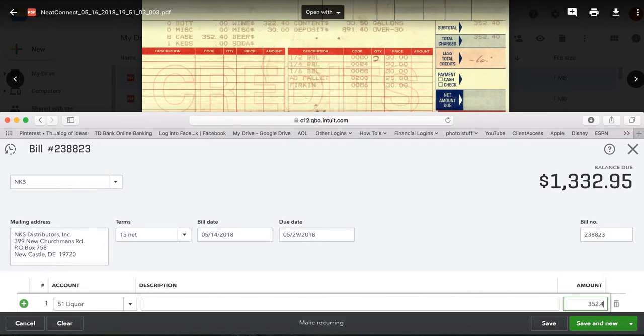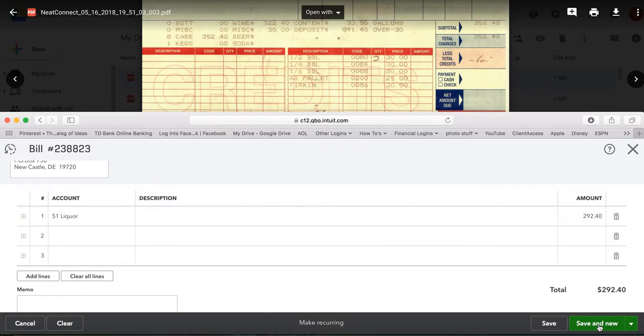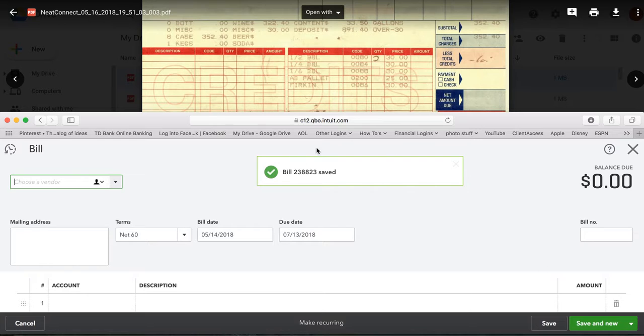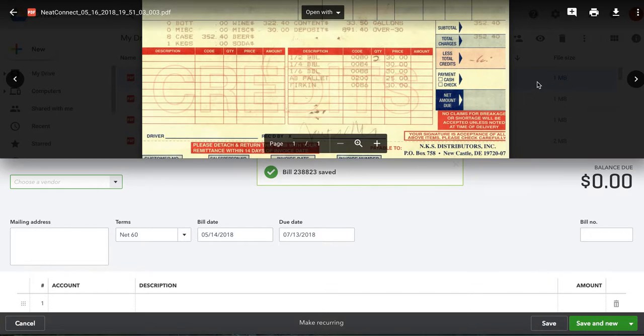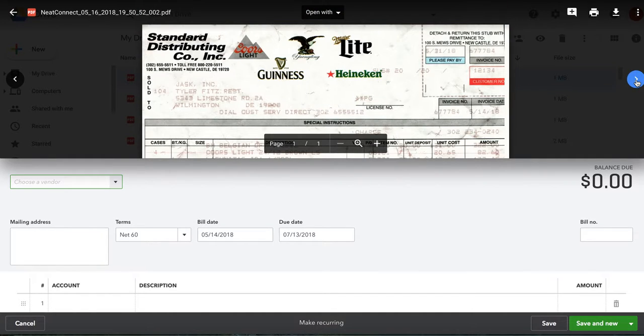352.4 minus, as you can see now, it's giving me an out of range, but if I subtract the $60 and hit tab, it automatically does the math for me. So this bill is $292.40, and we are done. And the bill was saved. We come back up. Since it's only one page, we know there's nothing underneath. We can go to the next page.